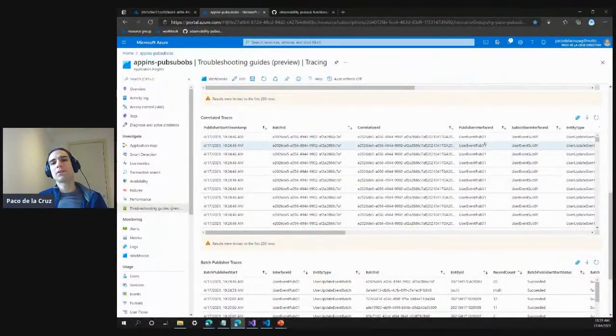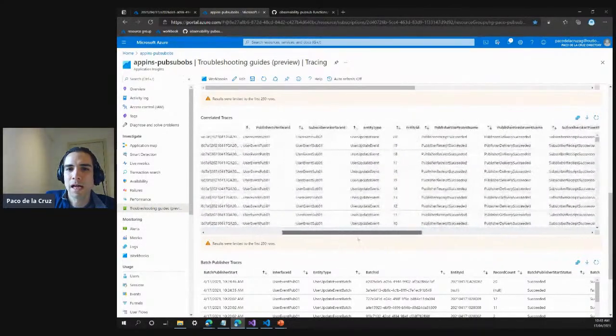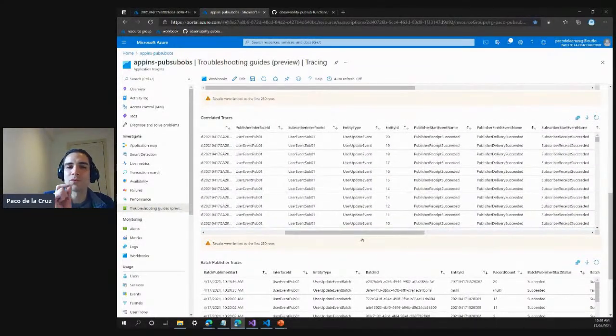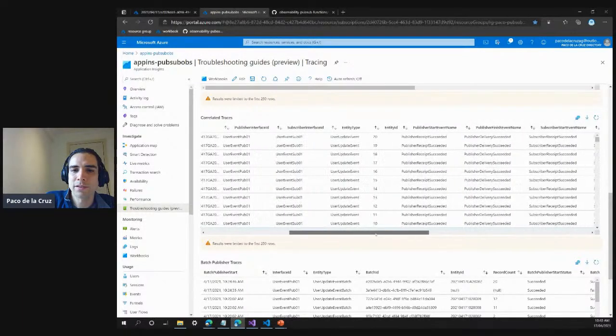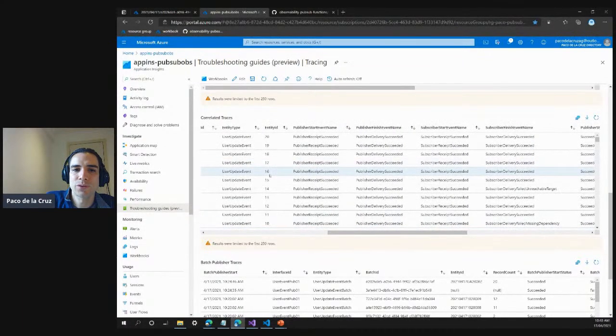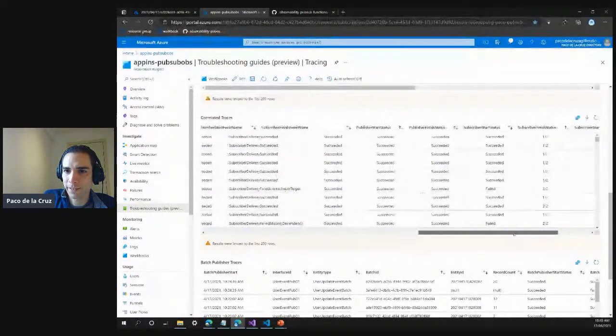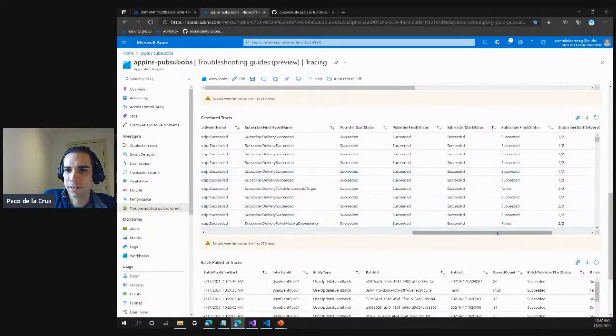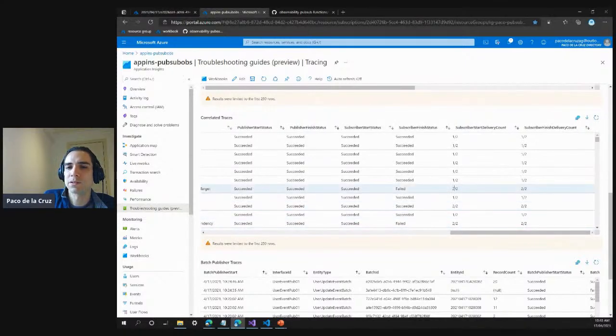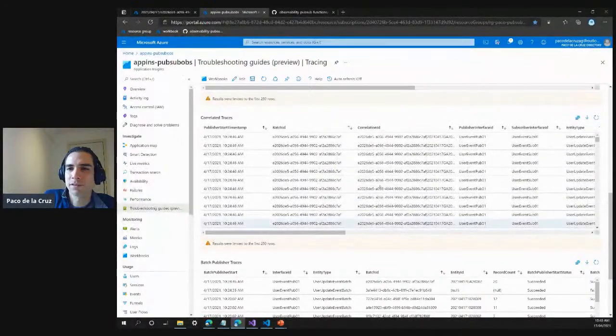So the next one is correlated traces, and this is very interesting. So you can see here, I'm correlating the different checkpoints for individual messages, right? So I can see for the user updated event for the user 16, the publisher start checkpoint, publisher finish checkpoint, subscriber start checkpoint, and subscriber finish checkpoint. And I can check the event name for each of these checkpoints. I can check the status for each of these checkpoints. And I can check the delivery count, if it was the first attempt or the second attempt.